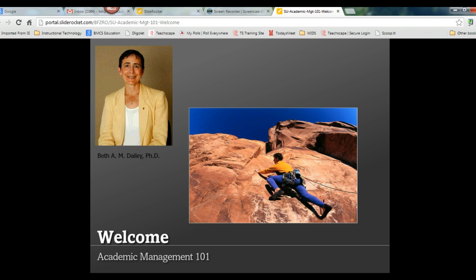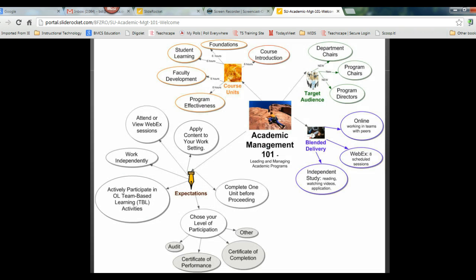So let's take a look at Academic Management 101. There are 6 units in this course. If you look at the top left of this concept map or mind map, you'll see them listed. We're going to start with a course introduction. Then we'll move into foundations, student learning, faculty development, and program effectiveness. You want to plan to spend 6 hours in each unit, and that will include your time to do reading, to participate in the team activities, and in the WebEx sessions.